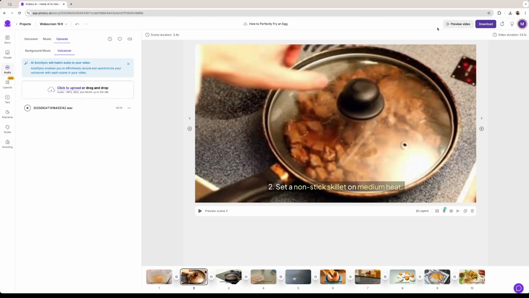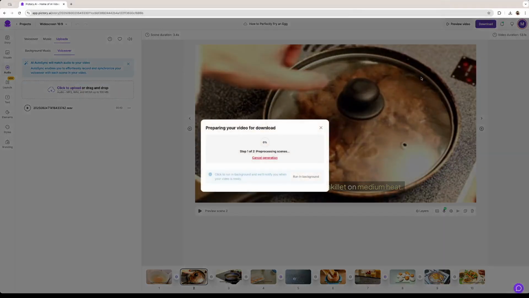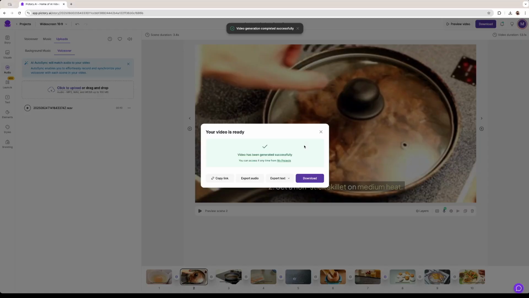Once everything's looking like you want it to, you can do a couple of things. You can preview the video before you download it, or you can click on download. Then the software is gonna process the scenes for you to download the video. Then the software is gonna generate the video, and that is going to take a couple of seconds as well. Once the video has already processed, you can do some stuff right here.